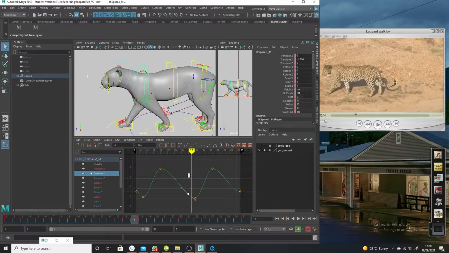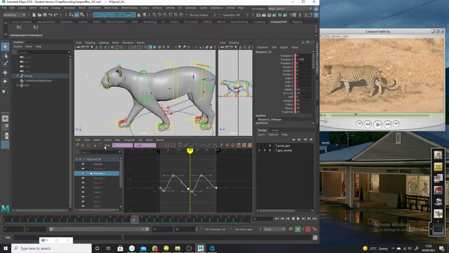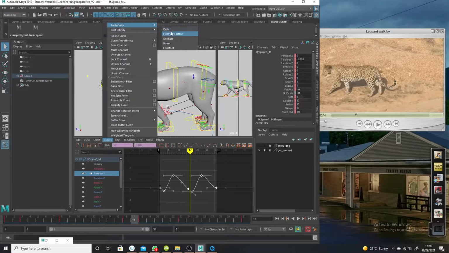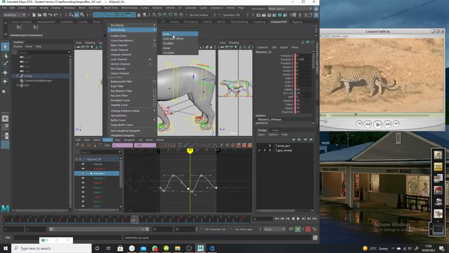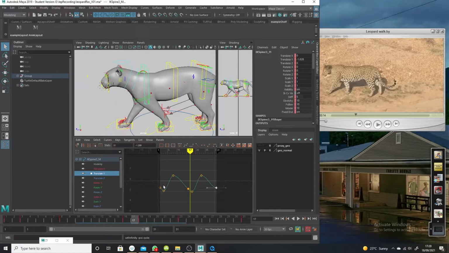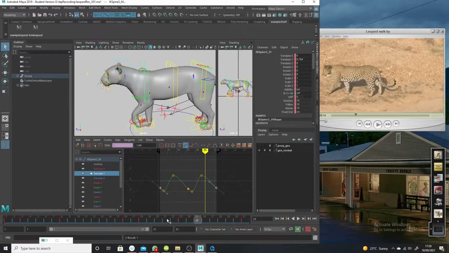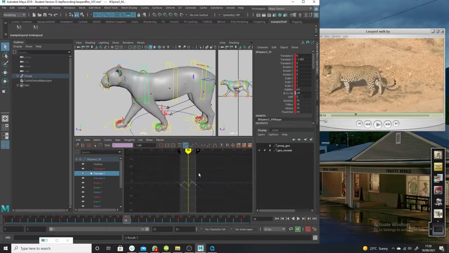You can always work into these curves. I normally go pre-infinity cycle, curves, post-infinity cycle. And I'll just make sure that these two on the end are splines, so you get this kind of wave. Up and down, you can see it.